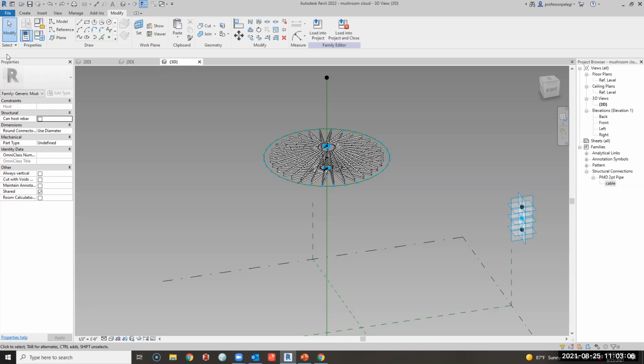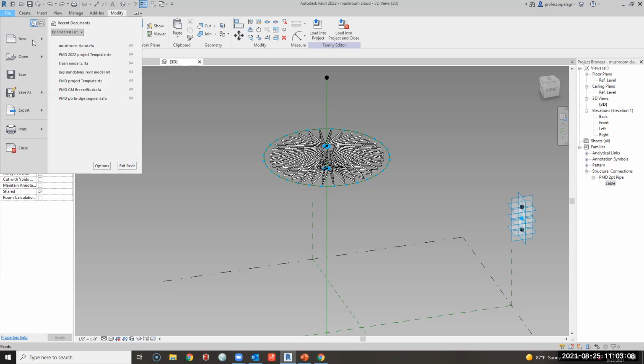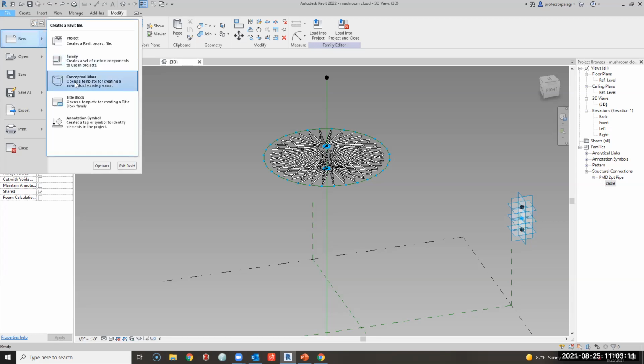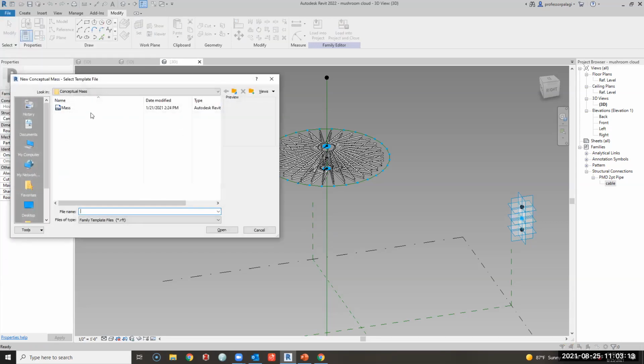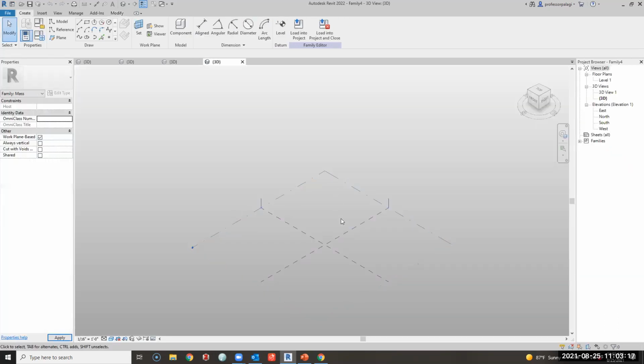And so this is where, let's say, file, new conceptual mass. This is that other world. I hate that it makes you do that. It's so dumb. I don't get it. This is kind of just the generic modeling world.